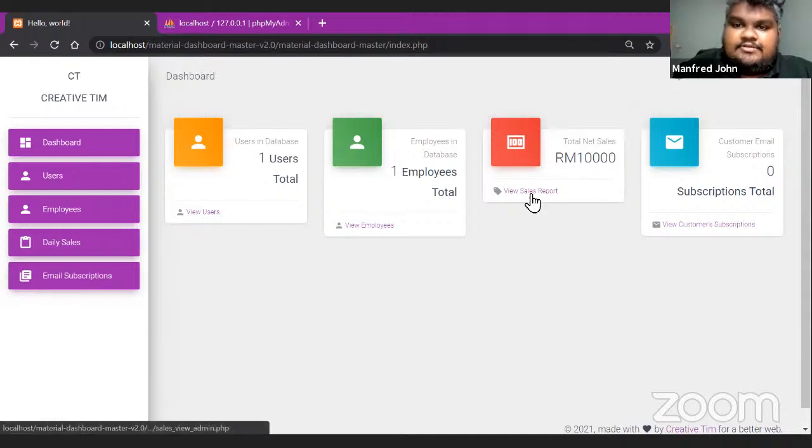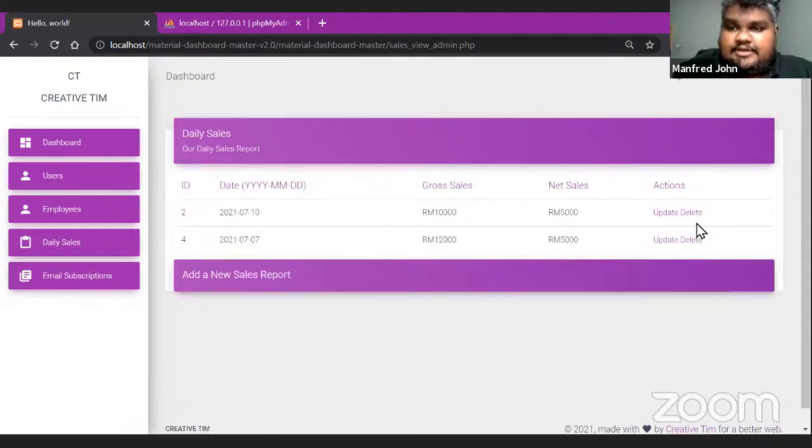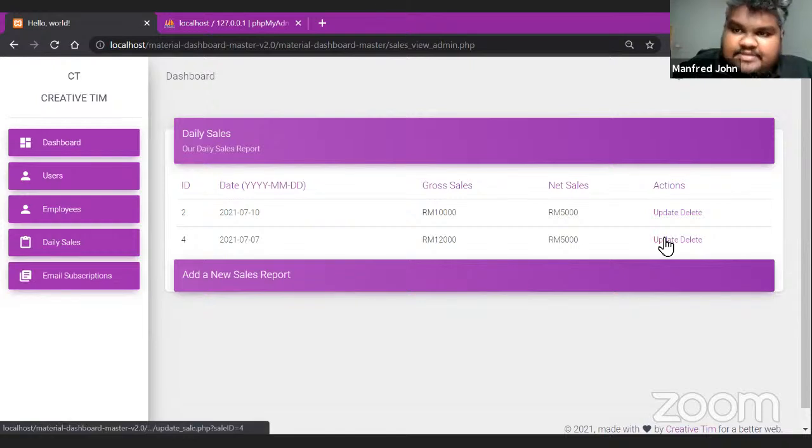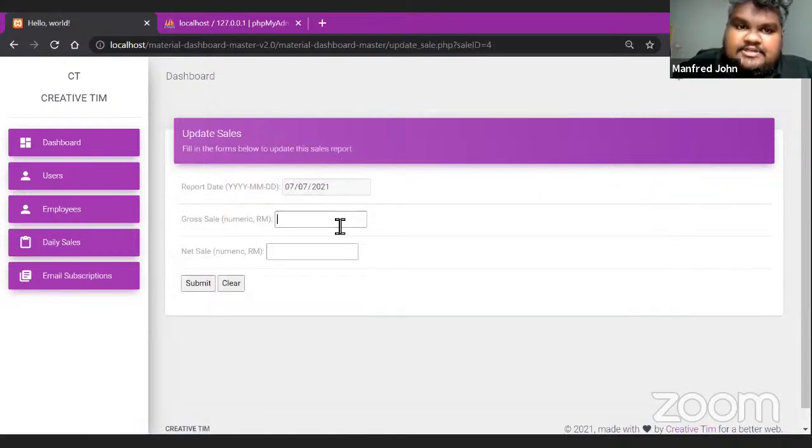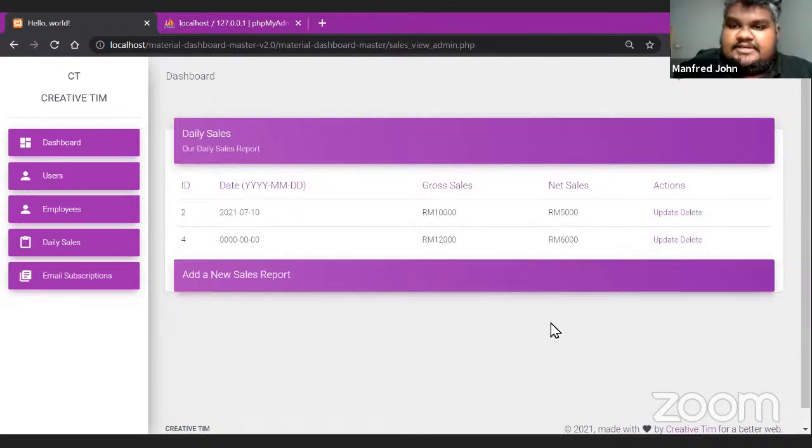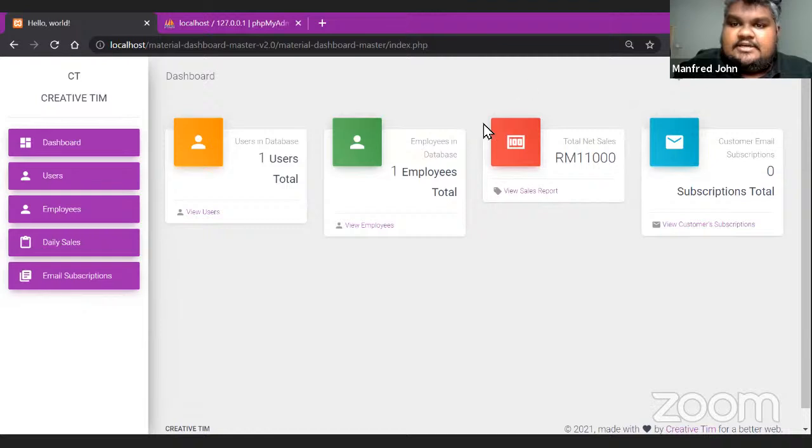From here, we can also view the sales report. It will take you back here. If you made a mistake and you want to update something, you can just click update and input what you wish to change. When you submit it, it should be reflected here in the dashboard. Previously it said 10,000, now it says 11,000.